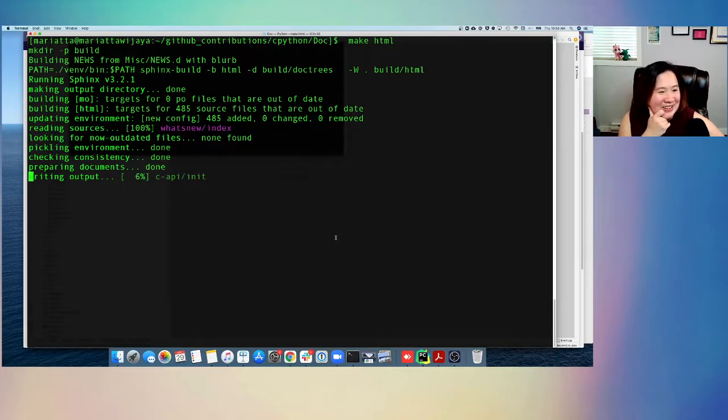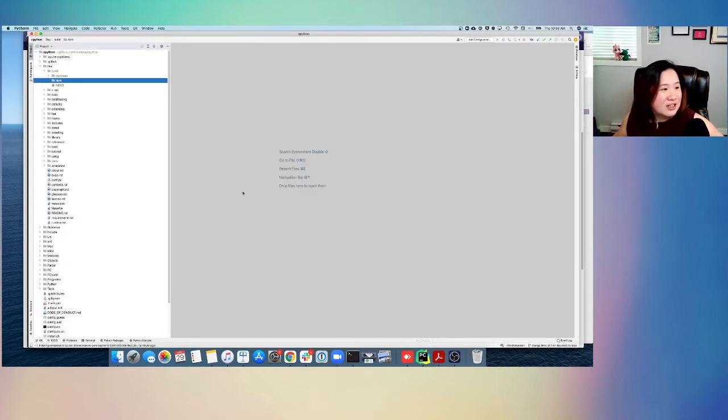Oh, yeah, it's not done yet. There's another progress. So now we're rendering the data thing. We're rendering the HTML files. Yeah, I can see that things are starting to be built. Like this was empty just now.